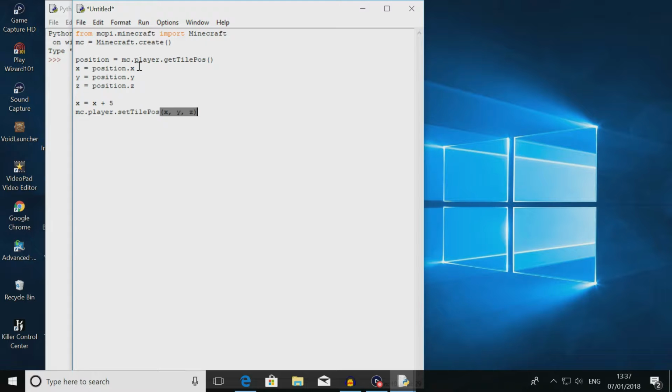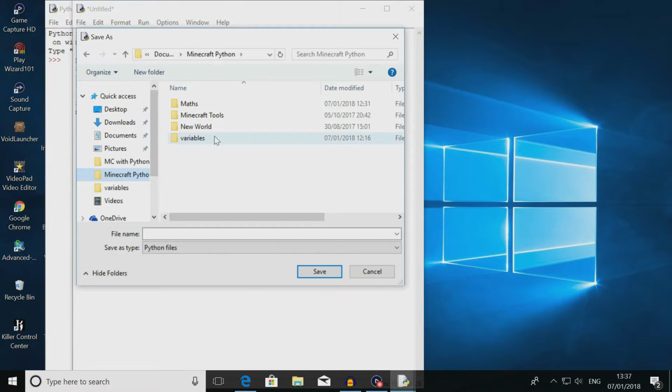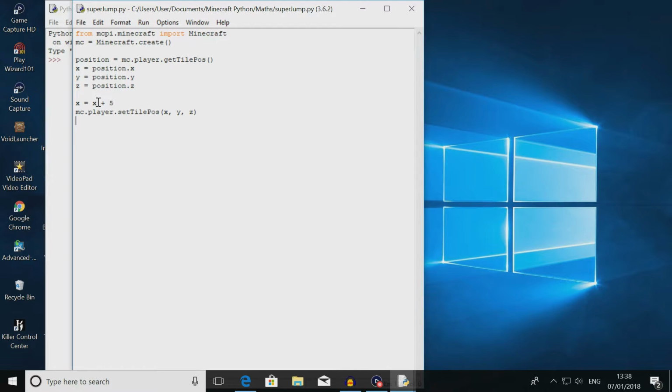I mean, you can move the player anywhere you want horizontally by using the WASD keys. But making the player jump, now that is special. So now if you save this file, let's go to Save As, go to our math folder in our Minecraft Python folder and save this as super jump. There we go, we've saved it. But as I said, moving horizontally isn't that good. Moving up and down or jumping is a lot better. So let's change it to y, because y expresses when we go up and down. Obviously we've saved it.